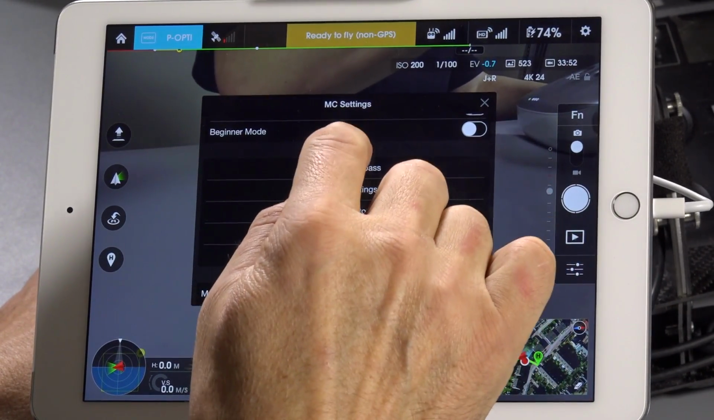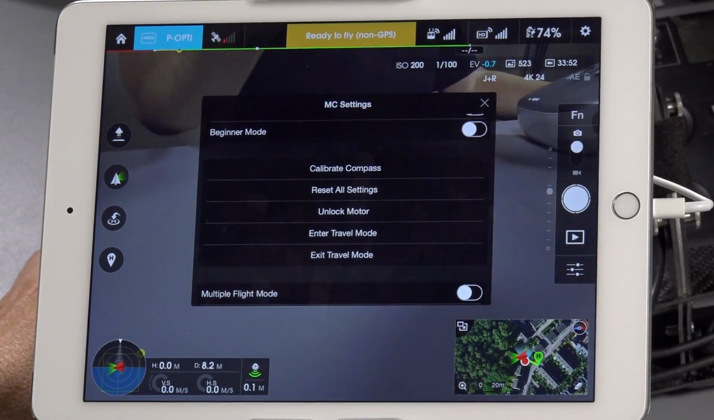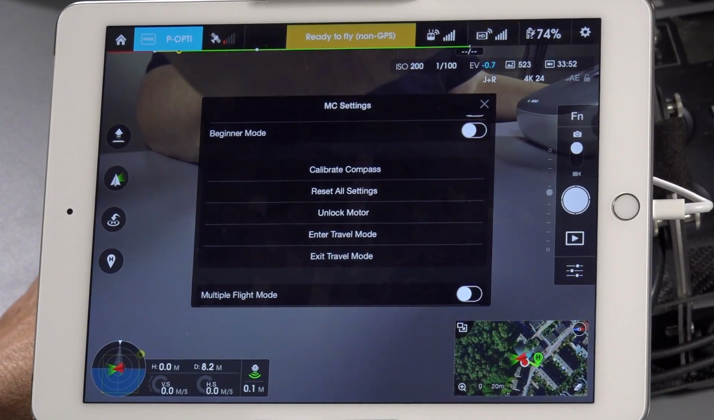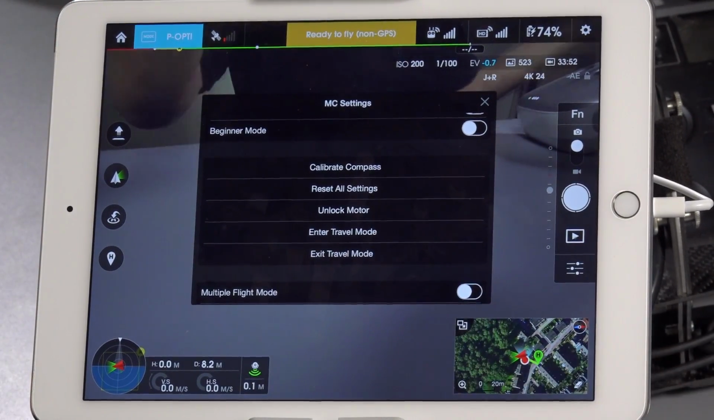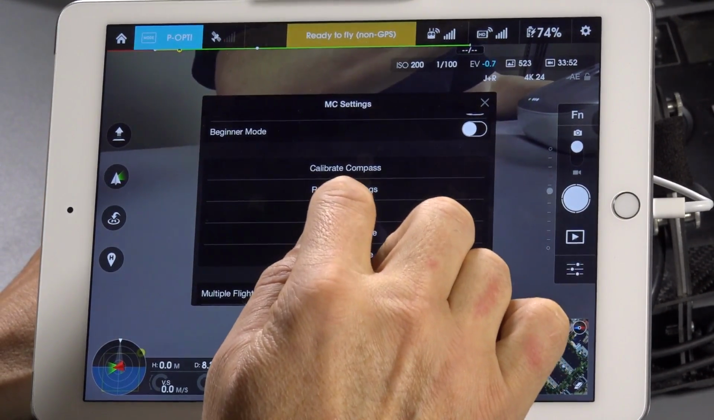Next point is calibrate compass. I will show you on the field when we make our first flight how to calibrate the compass. Reset all settings, that's okay. Everything was reset. Unlock motors.